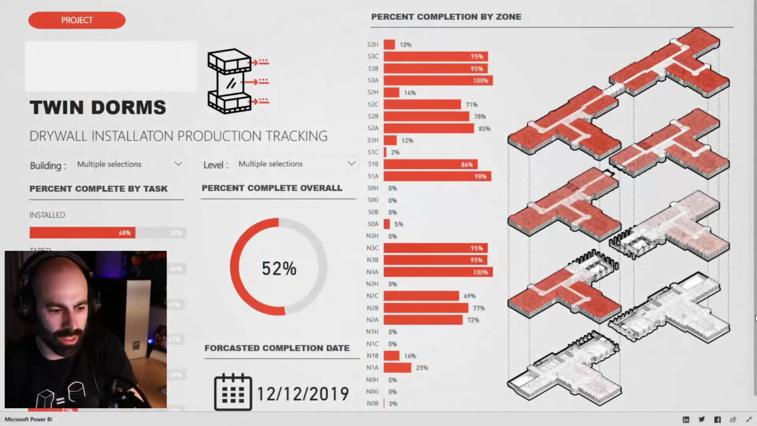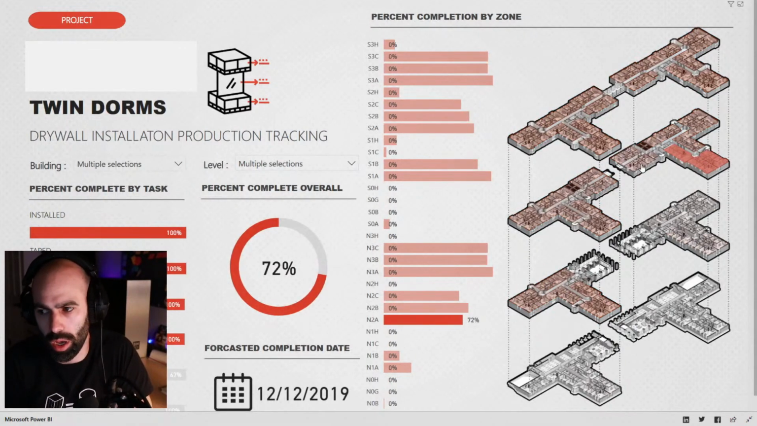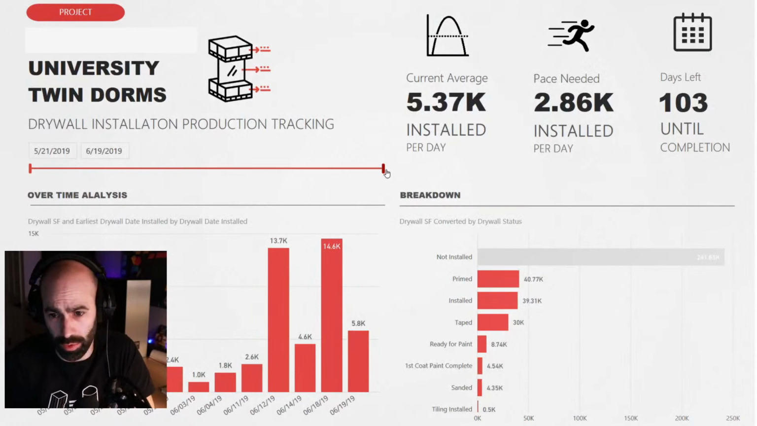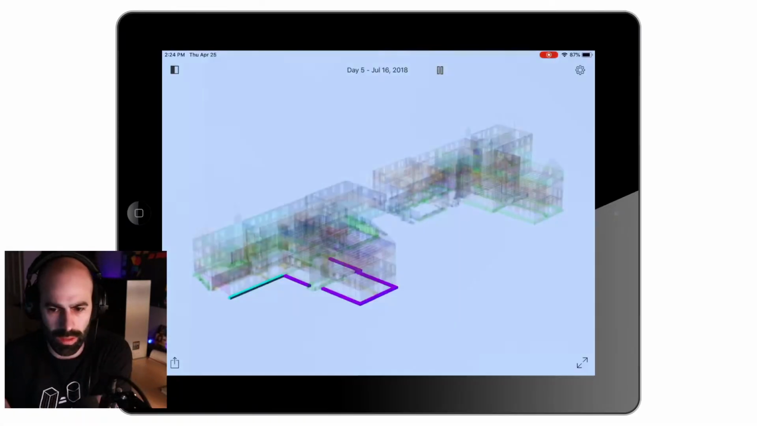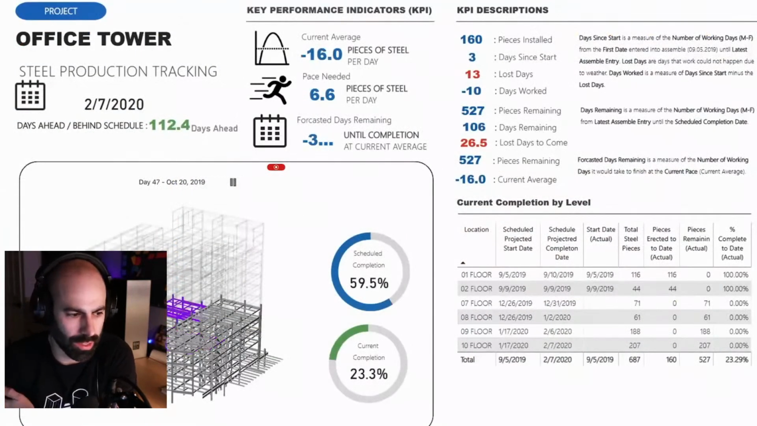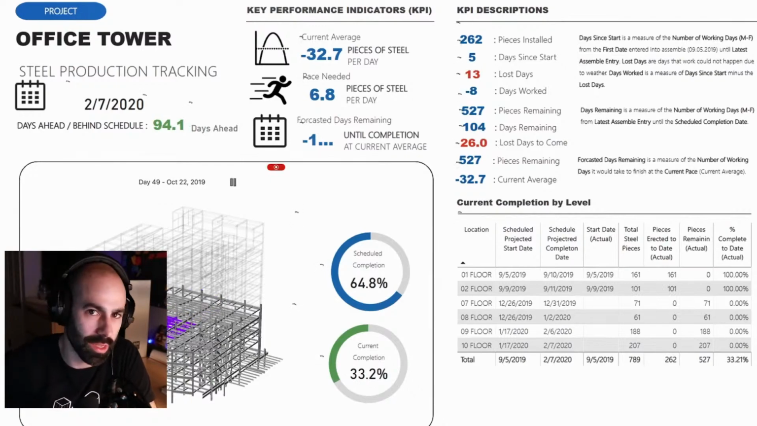And then just to show you a couple examples of what those dashboards look like, this is a drywall install tracking. This one is more drywall install tracking. And then there's a couple steel ones. This is actually just steel production tracking for a project. So looking at all kinds of data when it comes to steel.